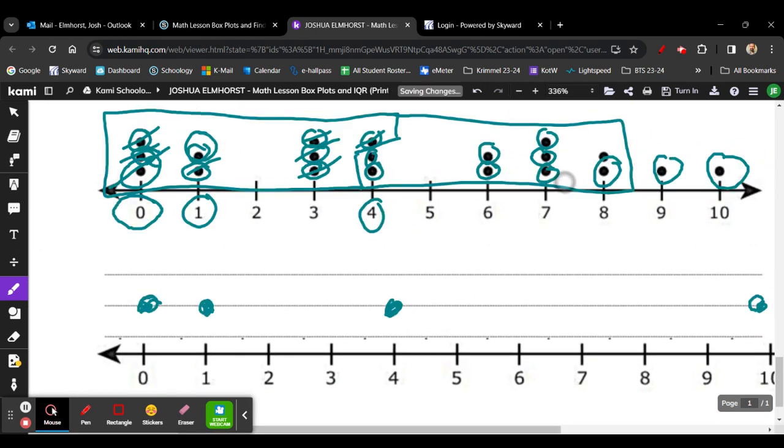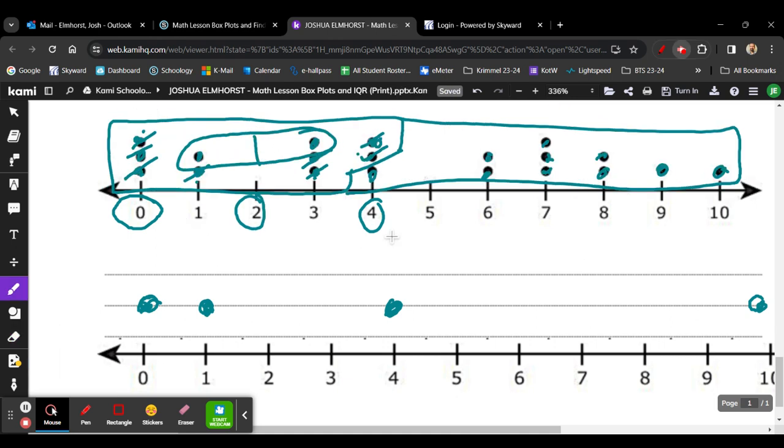Oh, did I separate it equally? Let's check. 1, 2, 3, 4, 5, 6, 7, 8, 9. So there's 9 there. 1, 2, 3, 4, 5, 6, 7, 8, 9. There's 9 here. Oh, okay. I found the split. It was 1 dot off. So that means the lower quartile is going to be at 2.